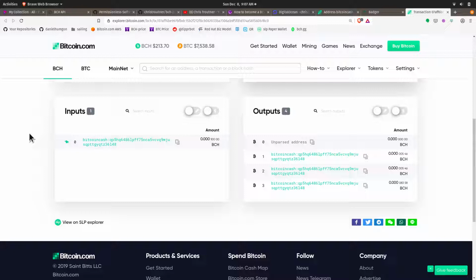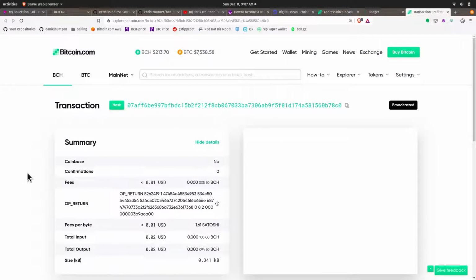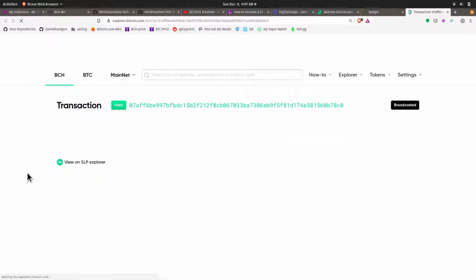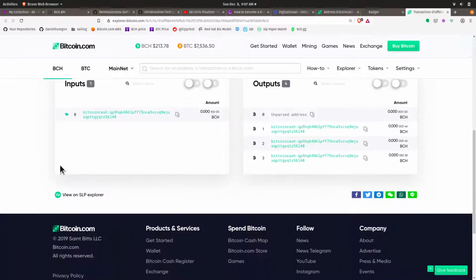And all this data looks right. I think we're just waiting for the block explorer to update. It can take a few seconds. And for SLPDB to pick up on this, we can also look at it at the SLP token explorer.